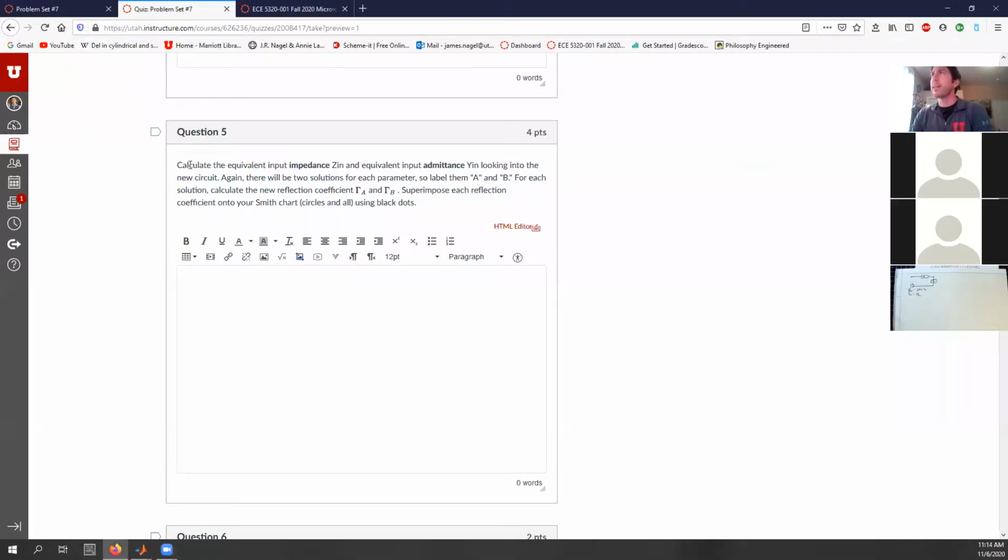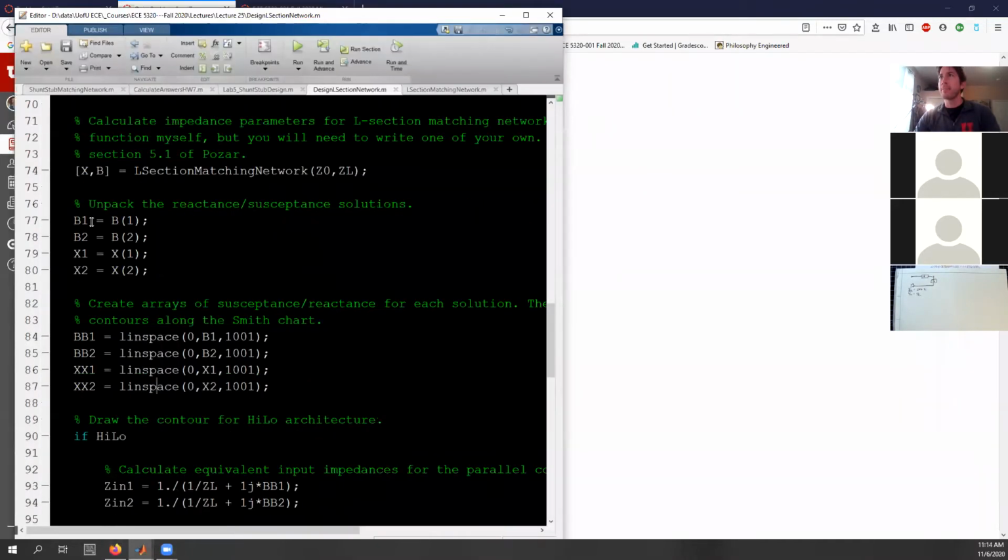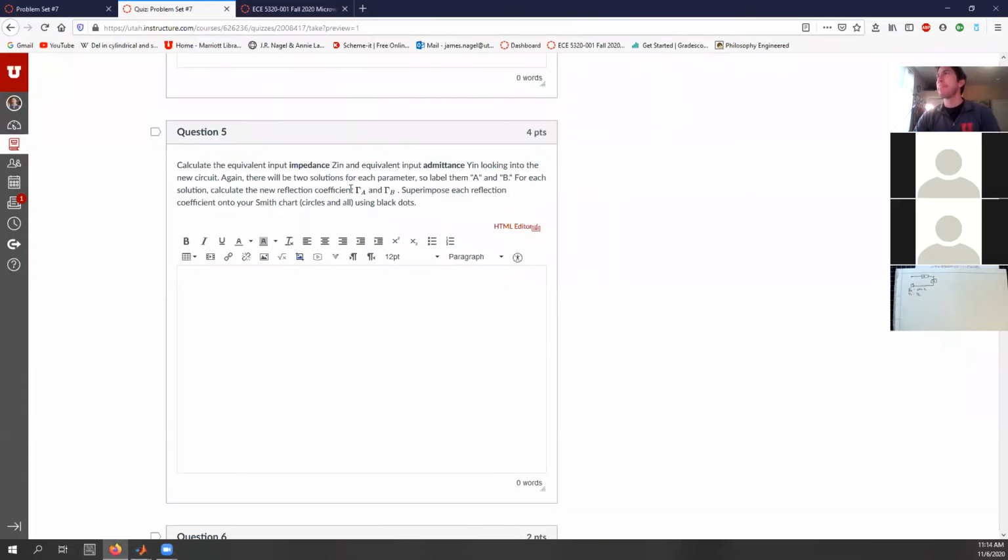So that's what we're asking. Calculate the equivalent input impedance and admittance looking into that new circuit. And again, there are two solutions, so we're just going to call them A and B, corresponding to the one and the other. You can see in my code here, I unpack them as 1 and 2, but technically I should say A and B or something if I want to be consistent with the homework.